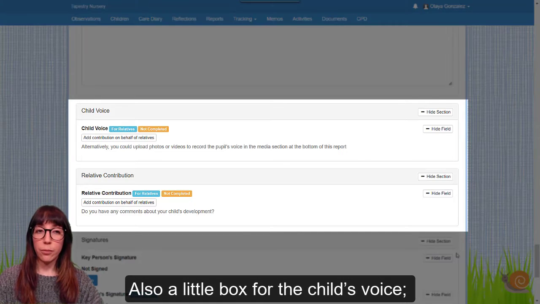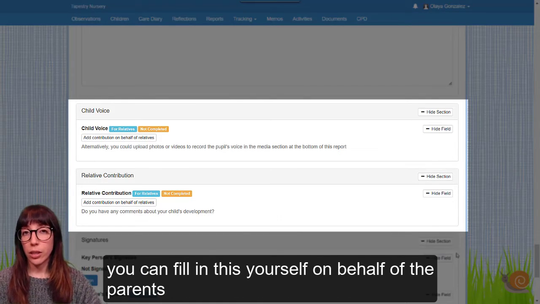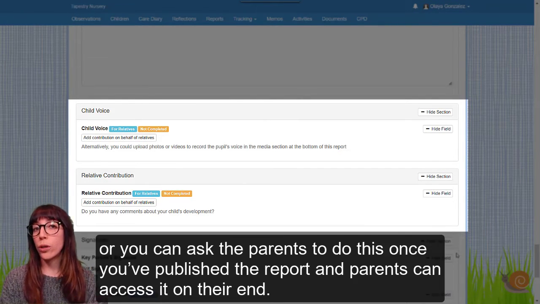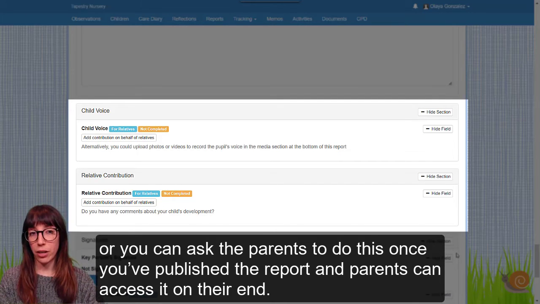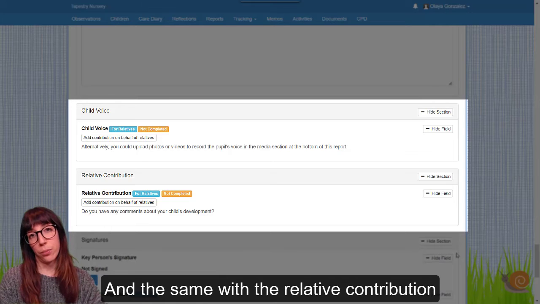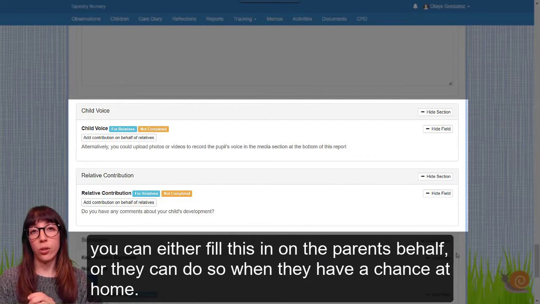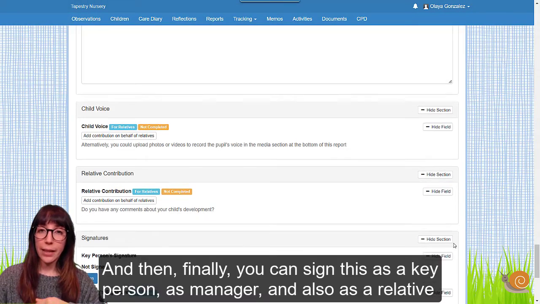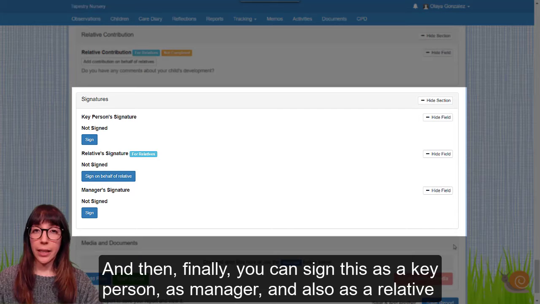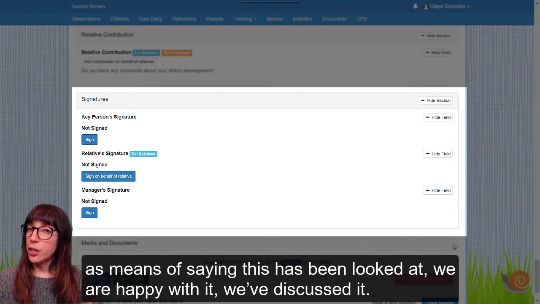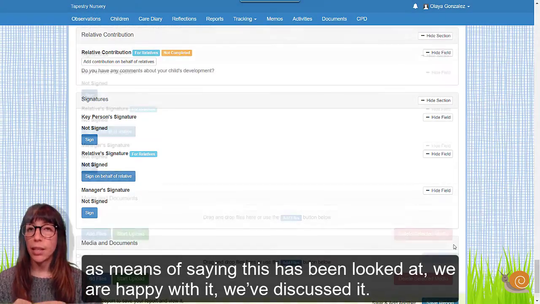Also, a little box for the child's voice. You can fill this in yourself on behalf of the parents, or you can ask the parents to do this once you've published the report and parents can access it on their end. And the same with the relative contribution. You can either fill this in on the parents' behalf, or they can do so when they have a chance at home. And then finally, you can sign this as a key person, as a manager, and also as a relative, as a means to say, this has been looked at, we're happy with it, we've discussed it.